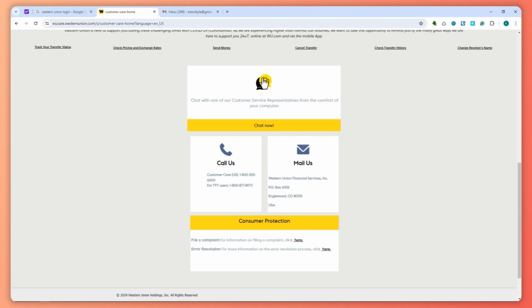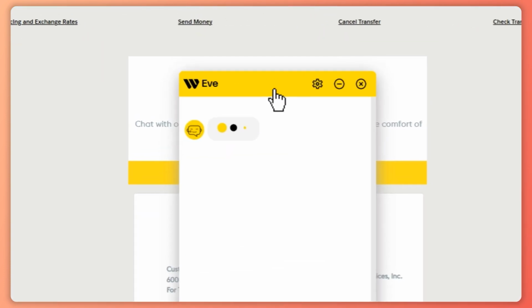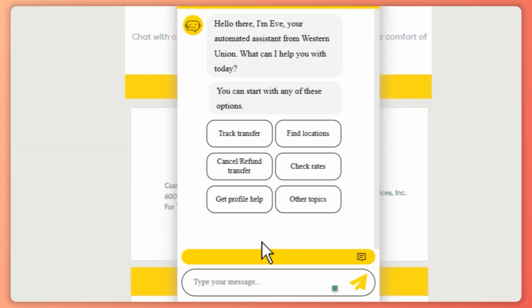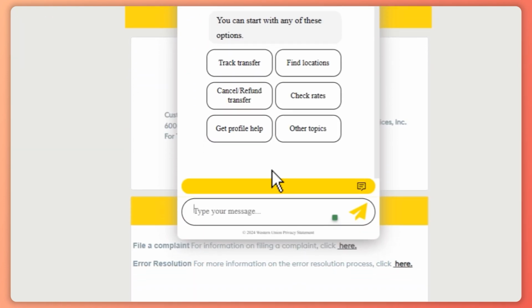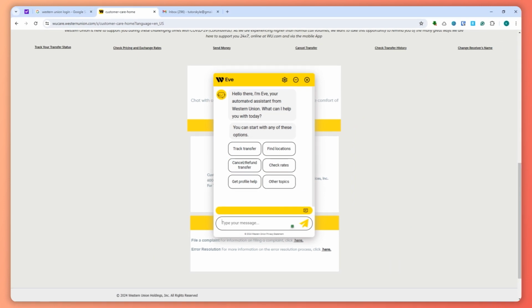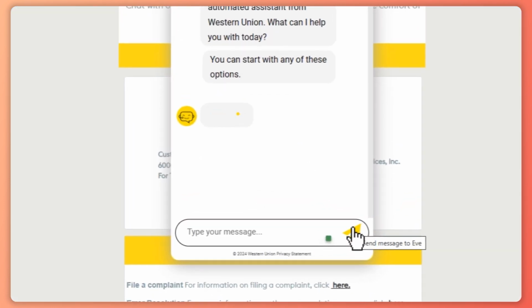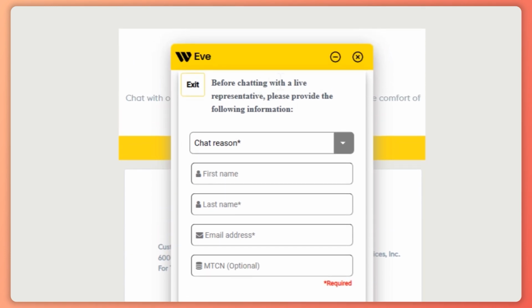So from here, let's go with the chat now. I'm going to click on this icon right here, so that we'll be able to chat with a live person. From here, this is just a bot, so what we want to do is click this button, and then from here we would be able to chat with a live representative.